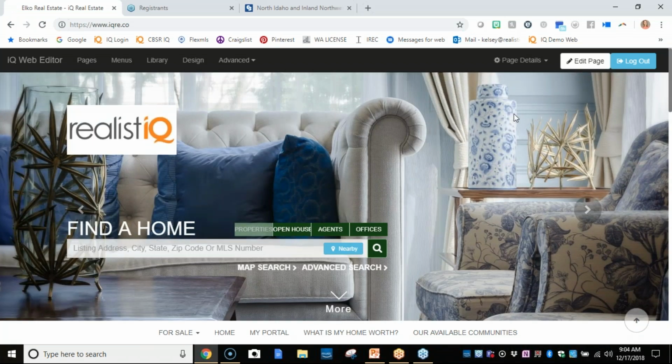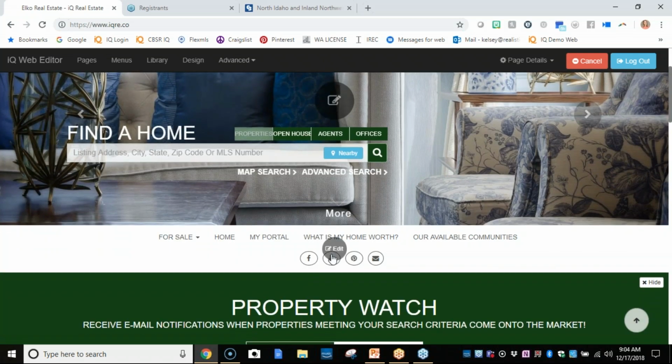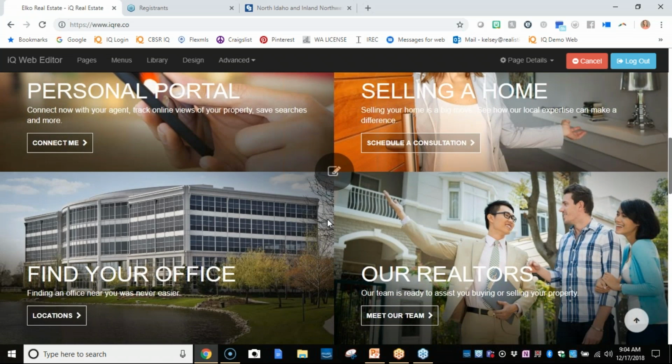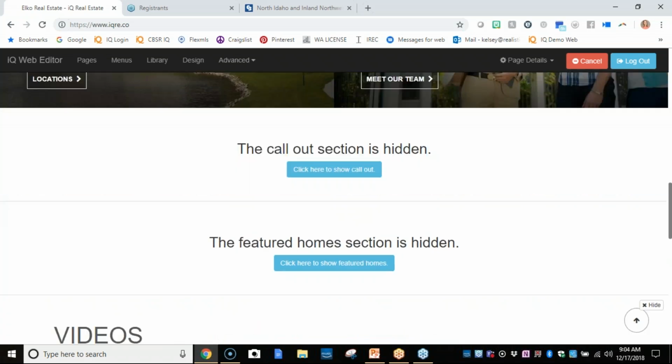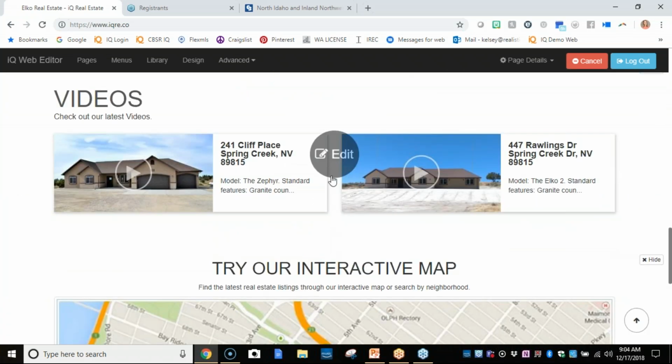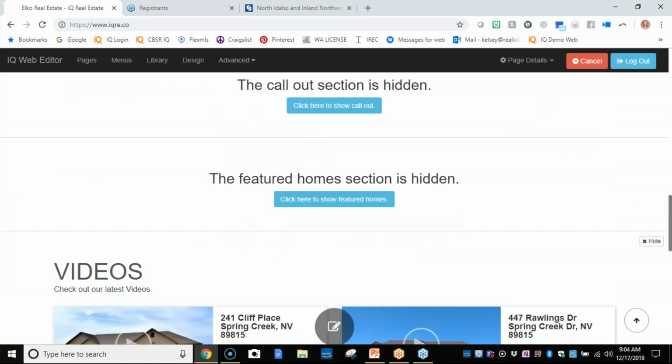I also can now see that I'm still in edit mode because the black bar is at the top and that I have got this edit page button in the upper right hand corner. When I click that edit page button, I'm going to see pencils that actually show me the sections that are available for me to edit. So anything that is shown as an edit button, you can go ahead and change.